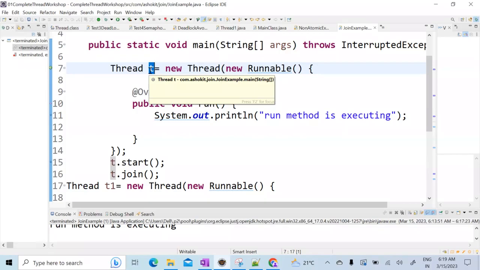In the executor framework, how did we create a thread object? By using the submit method or the execute method. Now, can I say that in the normal way of thread creation, you are calling the join method on a thread object, but in an executor framework, how can I do that?